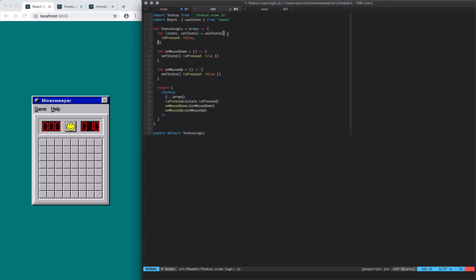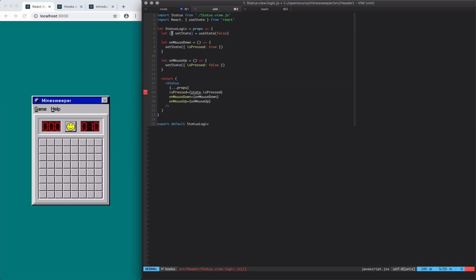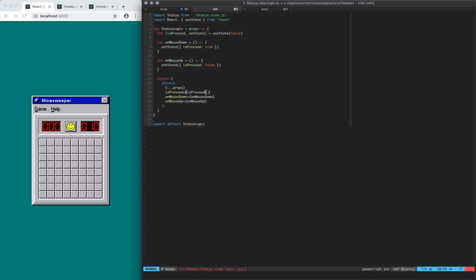So the first thing we need to do is to change what our initial value would be. So instead of it being isPressed in an object shape, it will be just false, right? Which means that our state is not anymore like a state itself. This is actually just the value of isPressed, and that means that we need to change here so we can actually use the actual value.